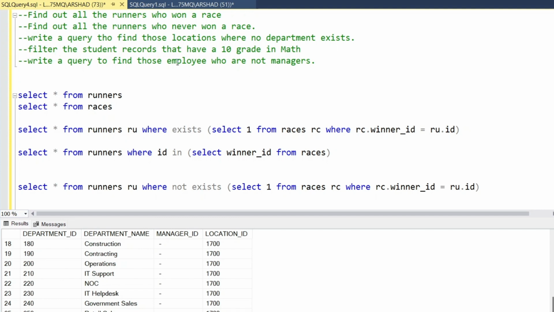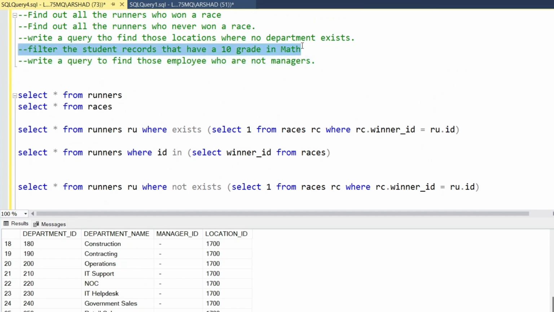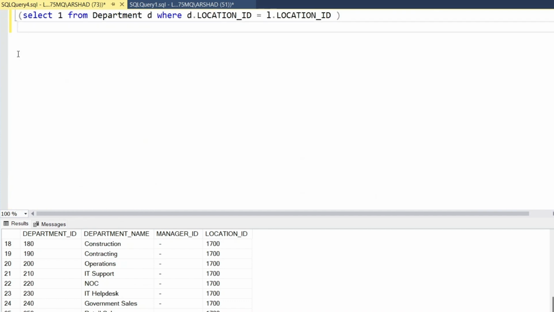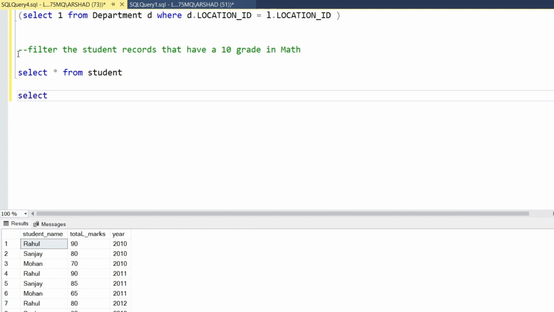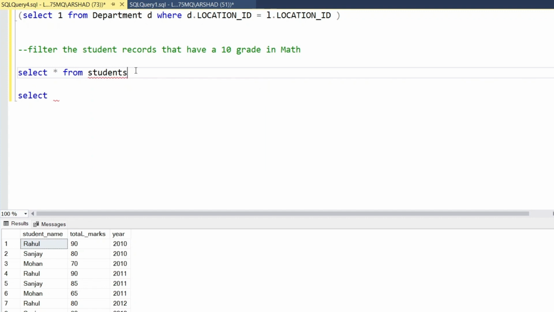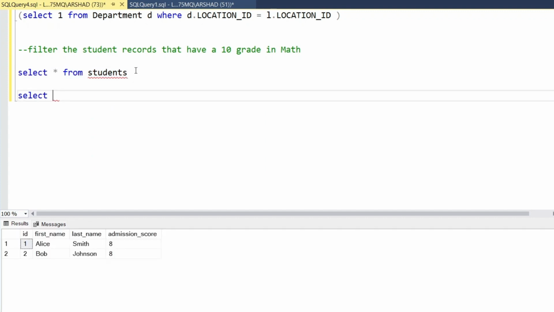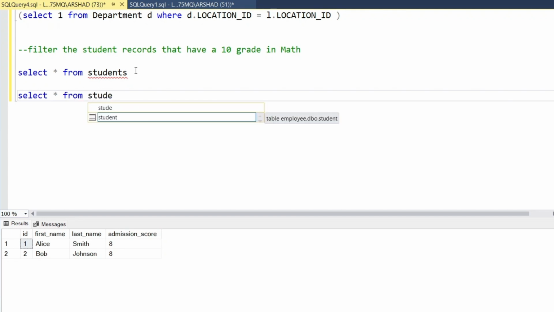Filter the student records that have a 10 grade in maths. All right, so let's copy this. So let's check the content of the table. Student from student, and students grade.